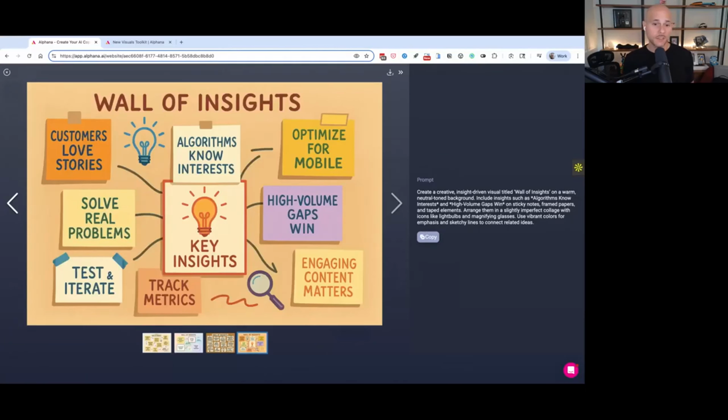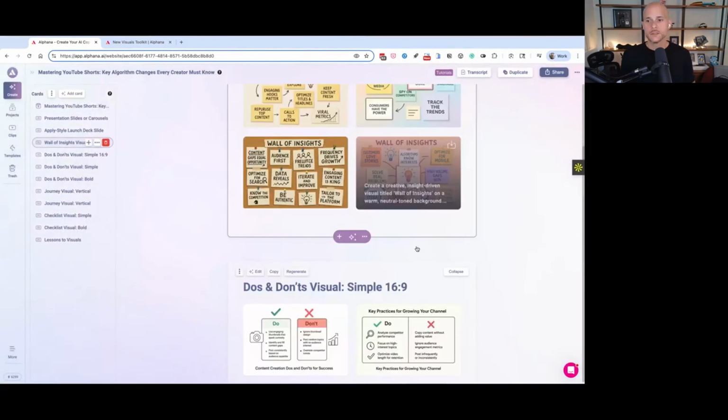If you see gaps in the market, high volume, that wins. Engaging content matters. You want to be able to track those metrics. There's no point in putting out content if you're not measuring it. So these walls of insights help you to kind of get a high level idea on what's going on with YouTube Shorts. Let's look at the next visual that we did, right?